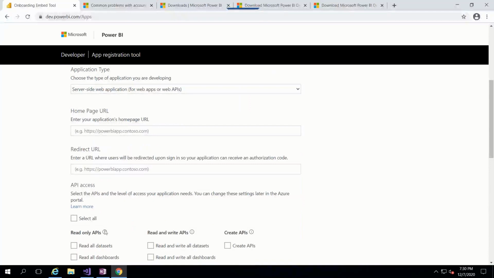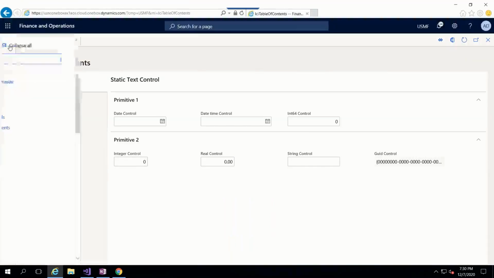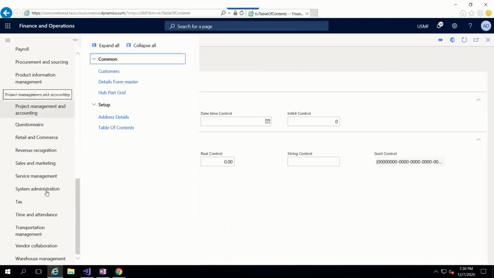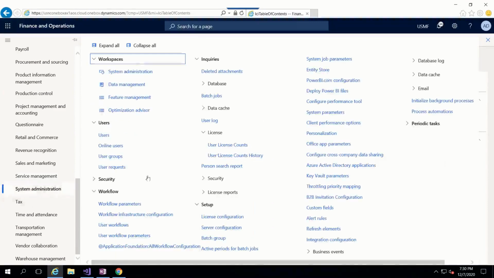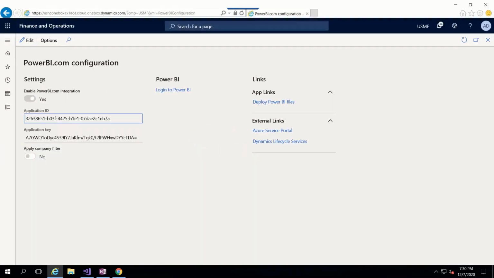By default, whenever you go to this front end, you will have the system administration module. In this, you're going to have the powerbi.com configuration. Here we need to set it up. I need to edit this because this is the old account. Now I am adding a new account, so let me change it. I will show you how to do that.